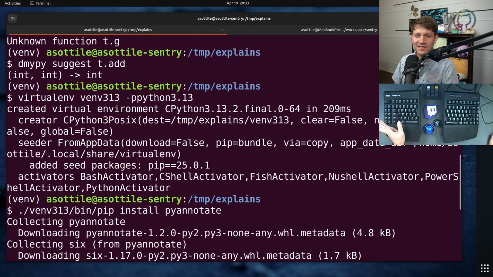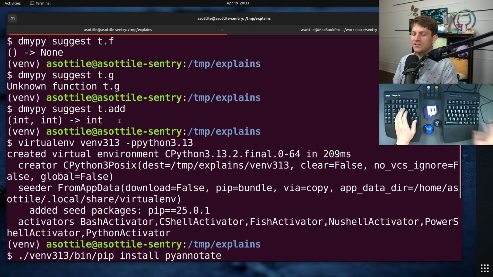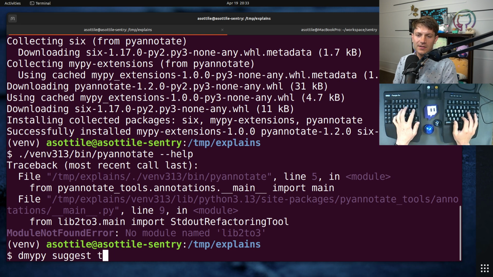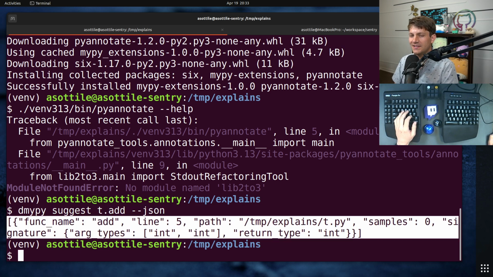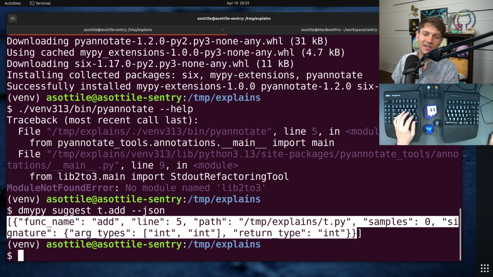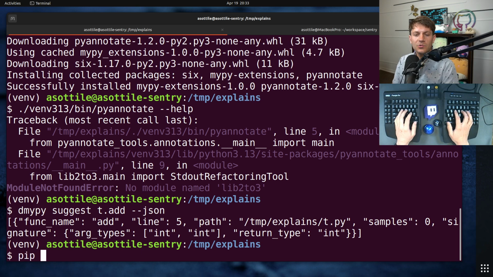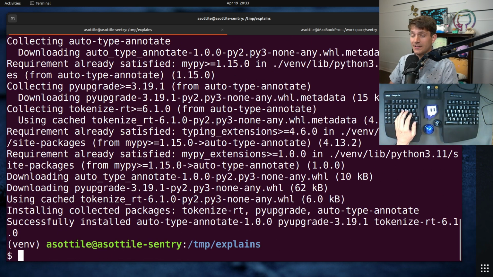Okay, so that's kind of how it works behind the scenes. It uses dmypy suggest. Dmypy suggest also has a JSON form, and this is what PyAnnotate used to read in and apply, and the tool that I wrote also reads and applies this. Pretty cool. The tool I wrote is called auto type annotate, and you could pip install it, and it will pull in a tokenized round trip module, which I also wrote. It'll pull in PyUpgrade to make the annotations less ugly, and let's look at the help for this.